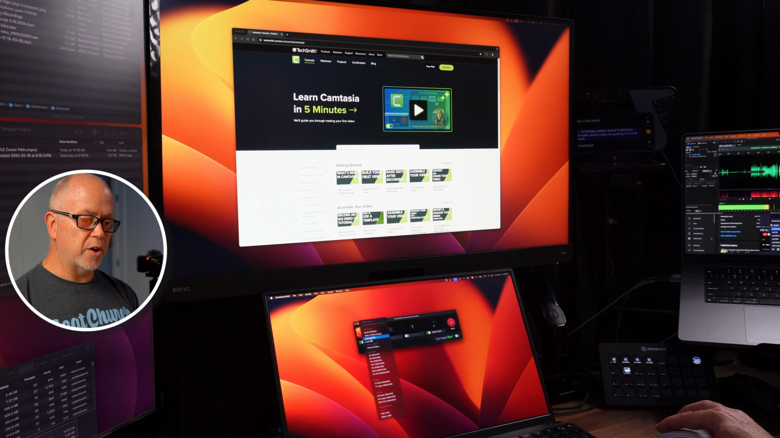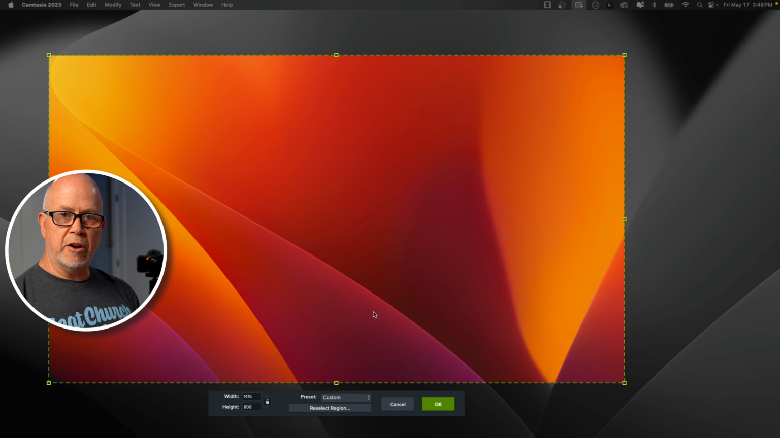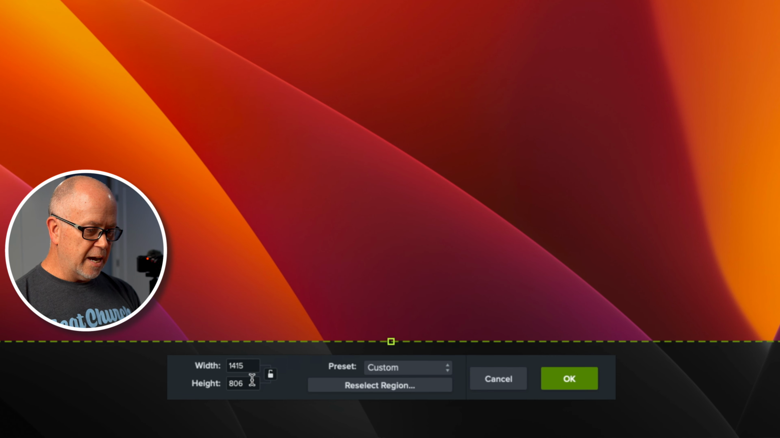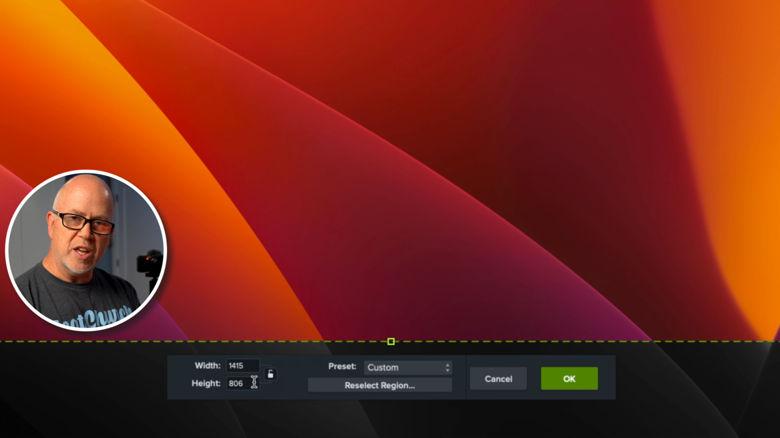The next thing is choose region. If I click on this, I'm presented with crosshairs, and I can select the exact region that I want to record. I can place my cursor up here, click, hold down, drag, and then release. That defines the area that I'm about to record. Now it gives us the width and the height that I selected. This is a 1920 by 1080 pixel monitor, so these numbers are smaller than that, because I selected a window within the monitor.